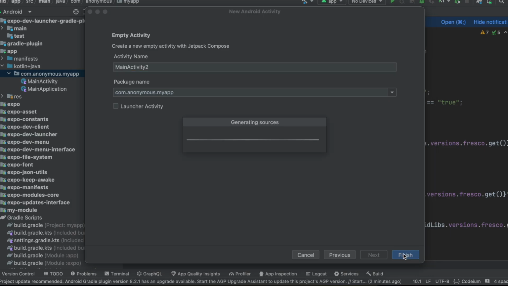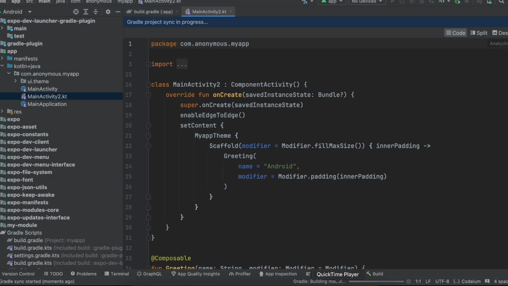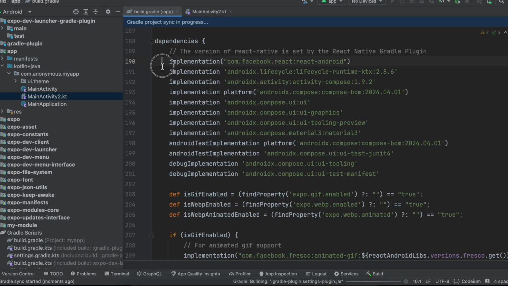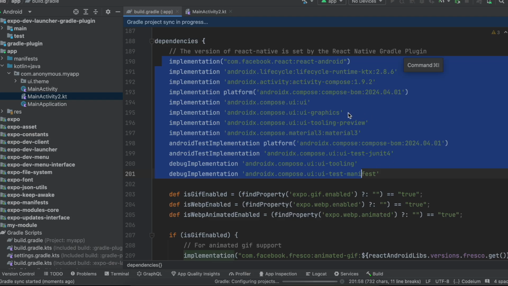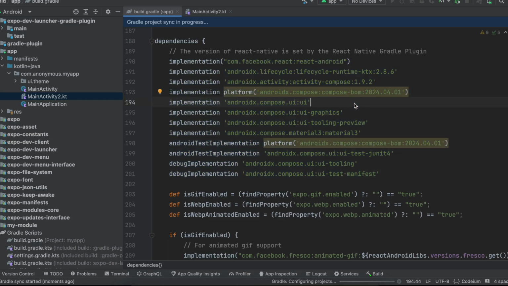Again, Gradle syncing will take a lot of time, so be patient. Here you can see it has started the Gradle syncing. Also, if I go to build.gradle, here you can see it has added a bunch of dependencies. So we need to add all these dependencies inside the build.gradle of our module, the Expo native module which we have created. So I will let this Gradle build finish, then I'll come back.